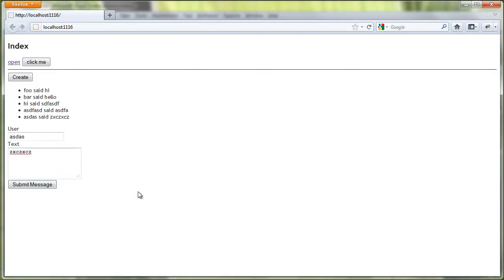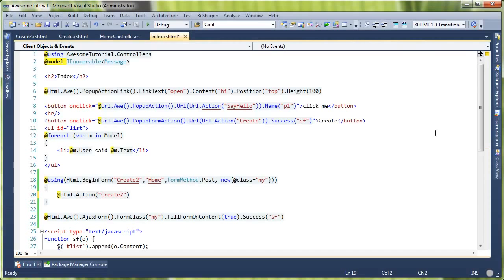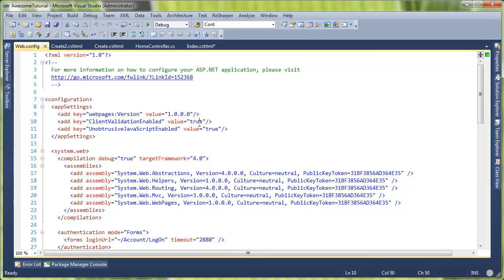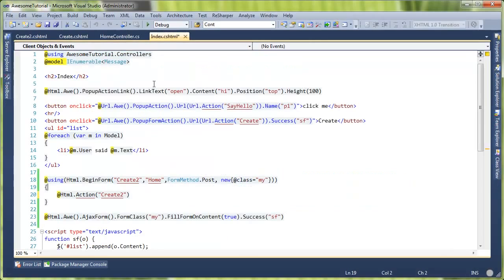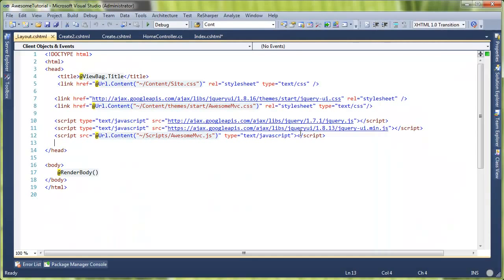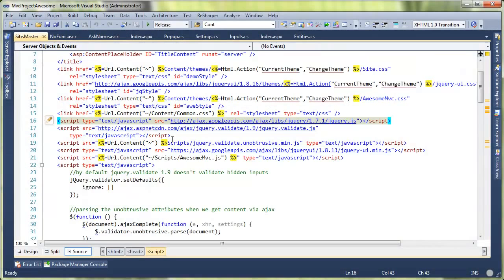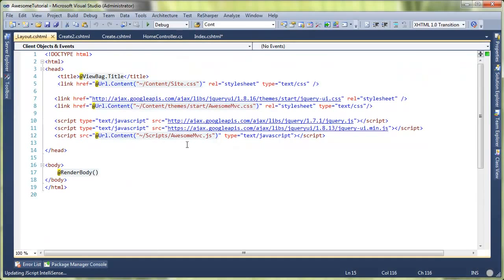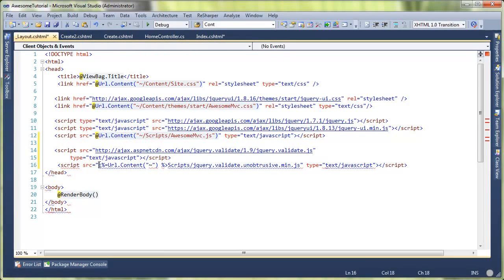Okay, and now we are going to add the unobtrusive client-side validation. So let's include the JavaScript files. First, let's make sure we have it enabled in web config. So it's enabled. Now in layout, we have to add the jQuery validate script and the jQuery validate unobtrusive. I'm going to copy them from the MVC Awesome demo, and unobtrusive.